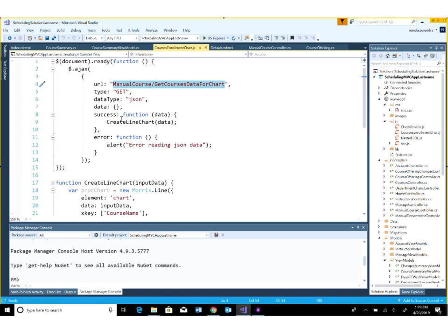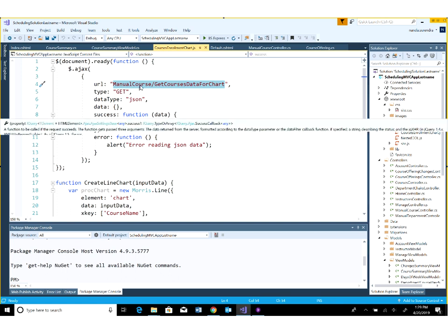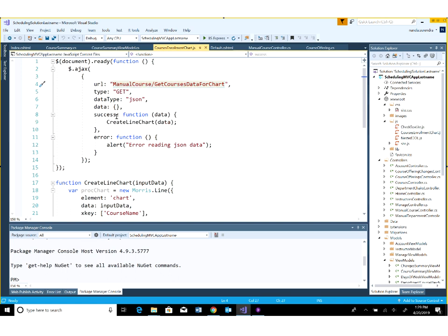And if the data is retrieved from this method, the JSON, if it's successful, then we are going to pass the data to a function called create line chart. The function is essentially the equivalent of a method. We pass it the parameter of all the data that you have retrieved. So this is basically where you are retrieving the data.